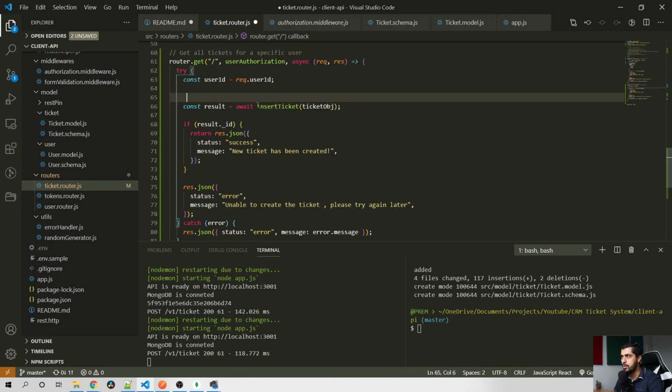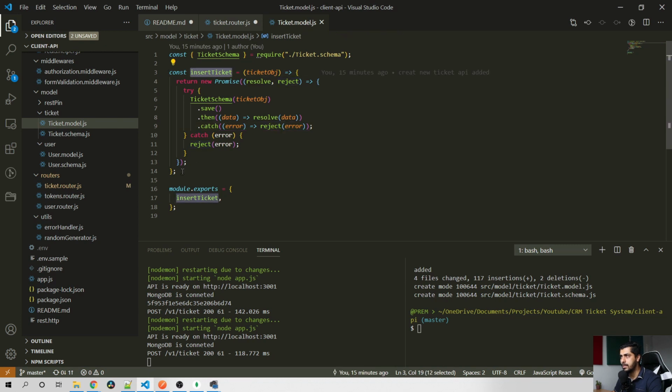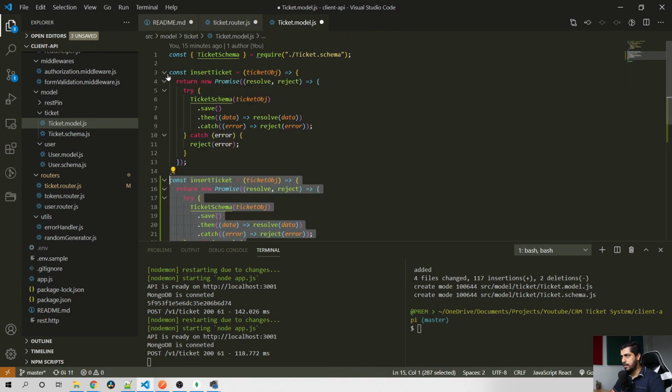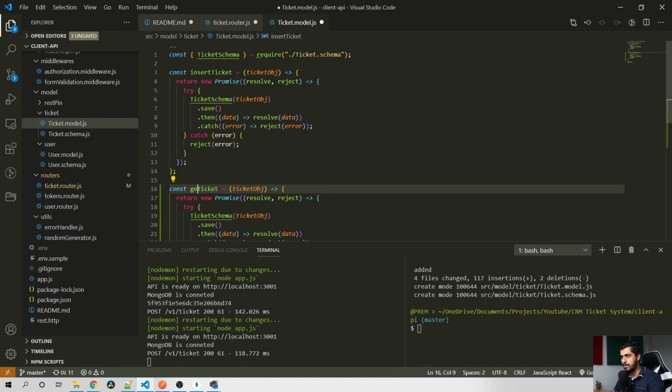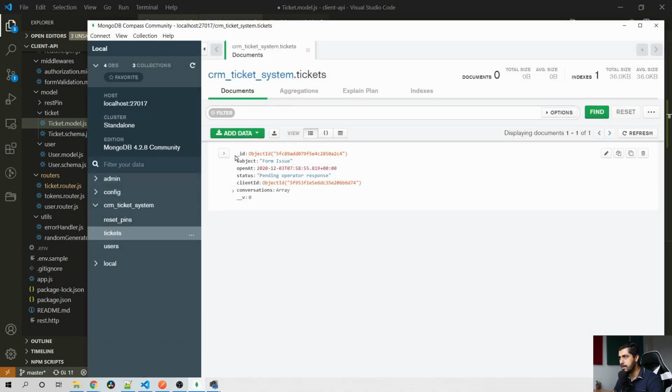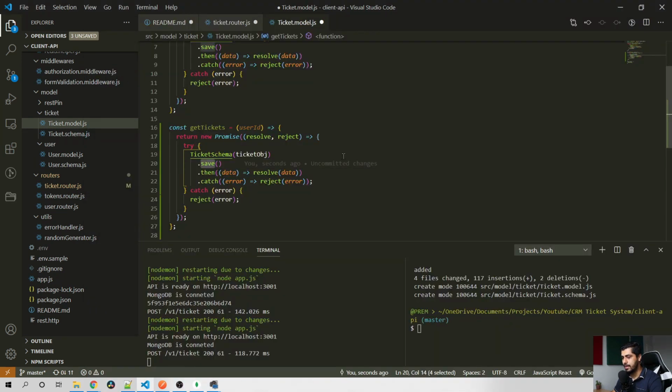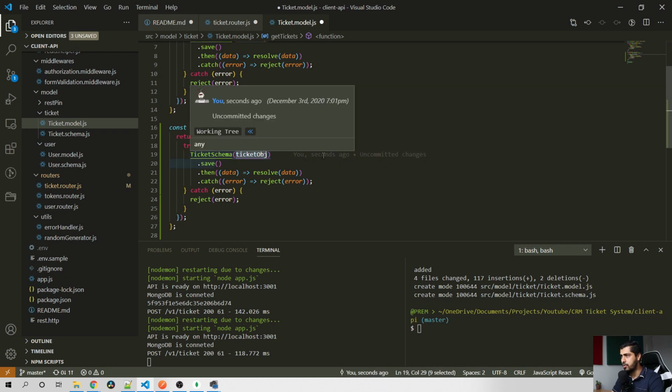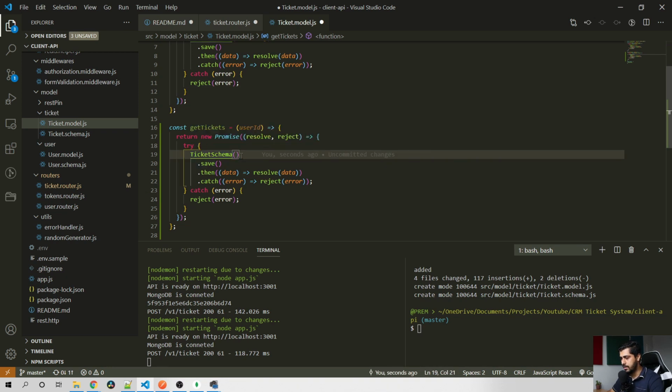But what we need to do, let's go to our ticket model here. Now instead of insert ticket, let's copy that one and create a new function called get tickets, because we are going to get all the ticket, and we will need here user ID because we are going to do query user ID. So in our database, if you see here client ID, so we are going to source based on the client ID. The query we are going to use here is simply call the schema. We don't need to call the function here, so delete that and delete this parenthesis as well.